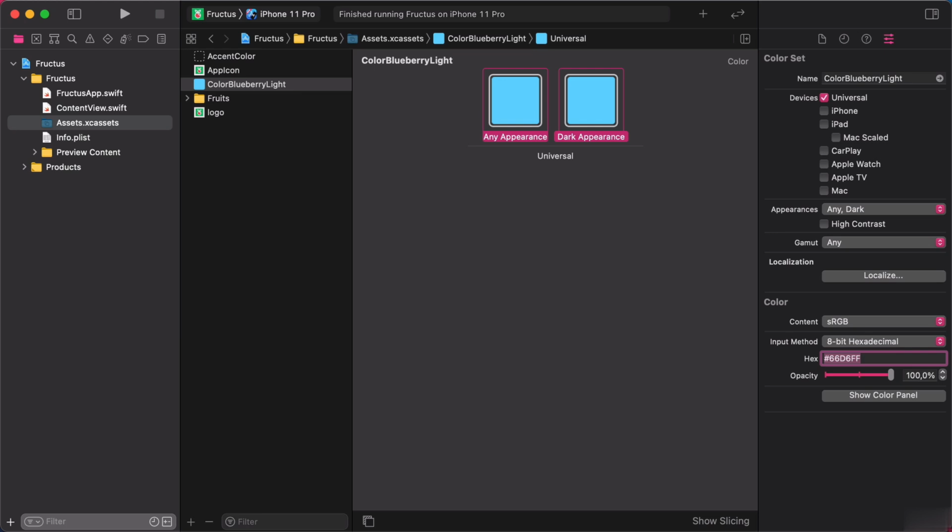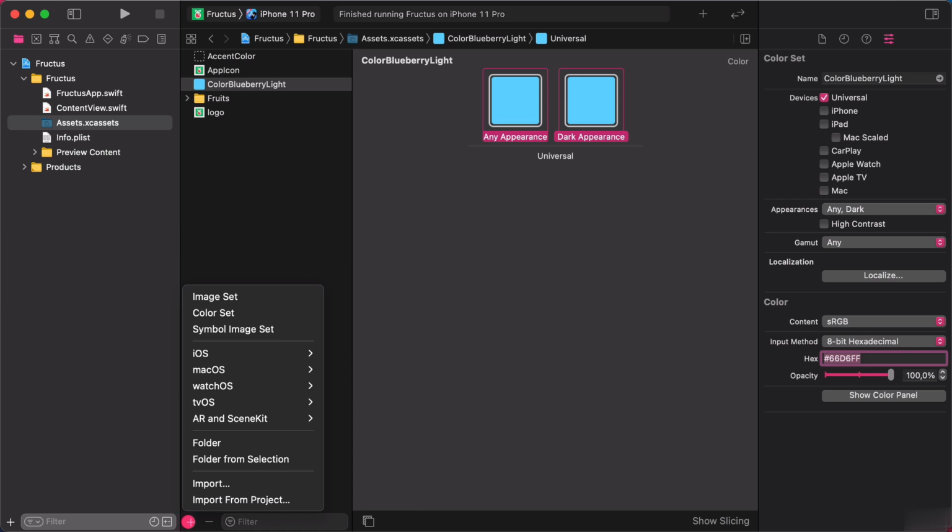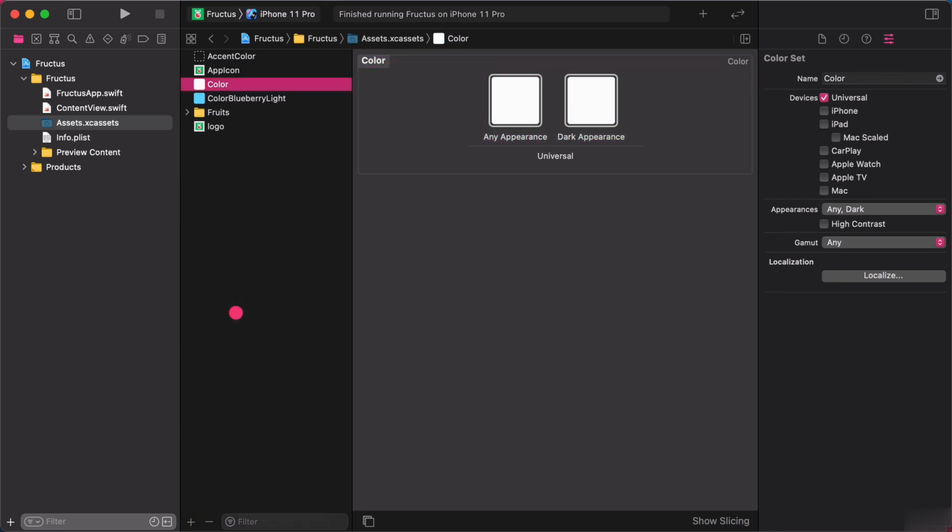notice. Since every fruit has got a dedicated light and a dark color for the gradient background, therefore we need to create a dark blue color set now. Let's do it, shall we? Let's click on the big plus button at the bottom of the Assets panel and select the New Color Set option from the context menu.